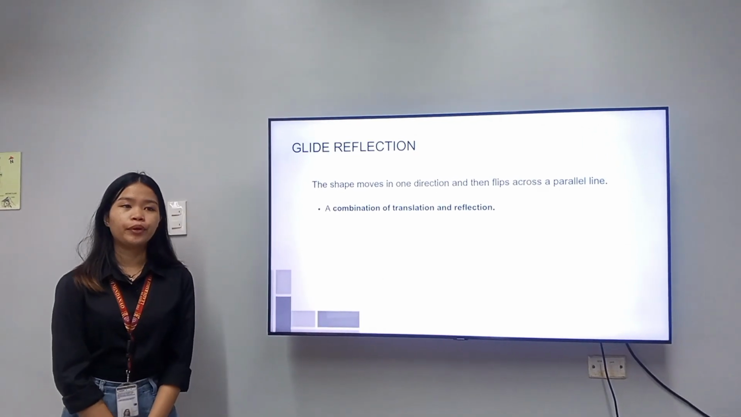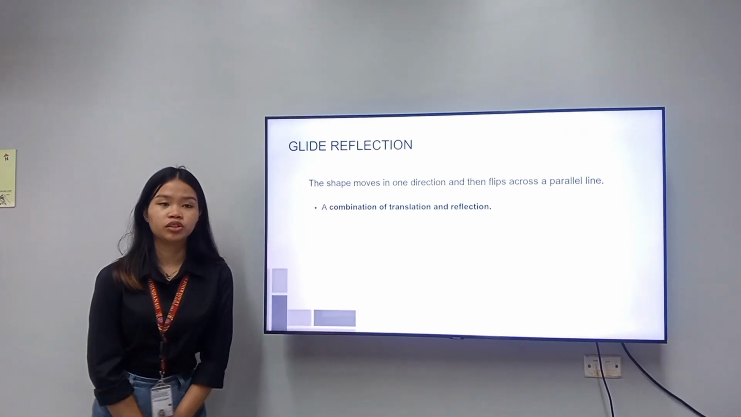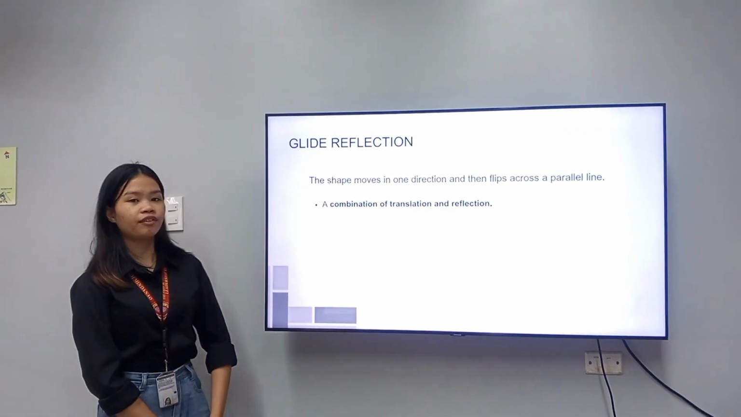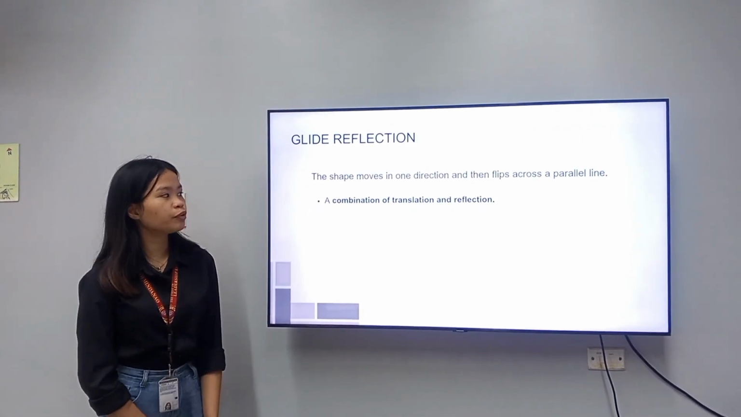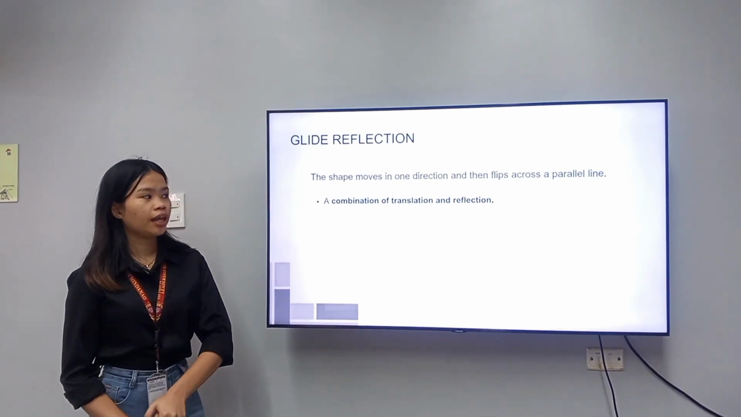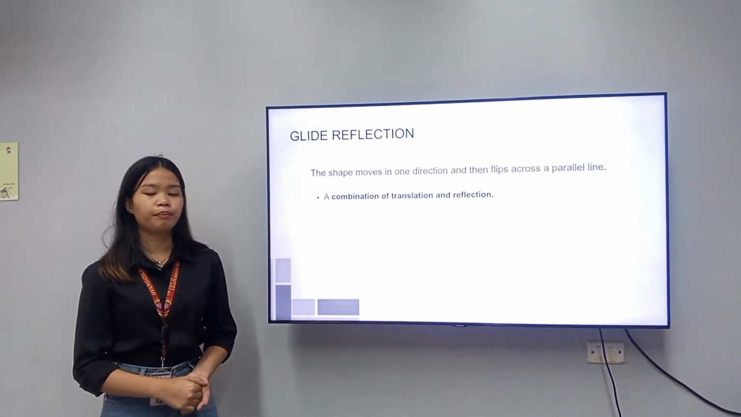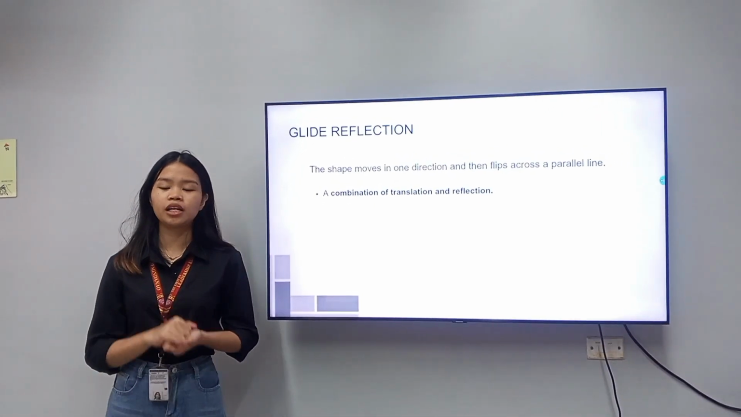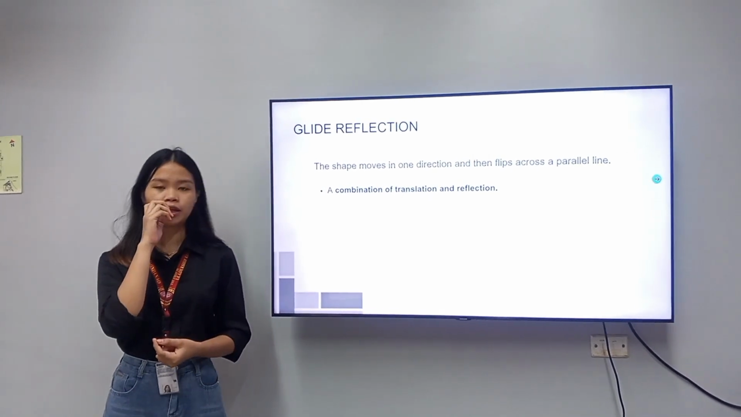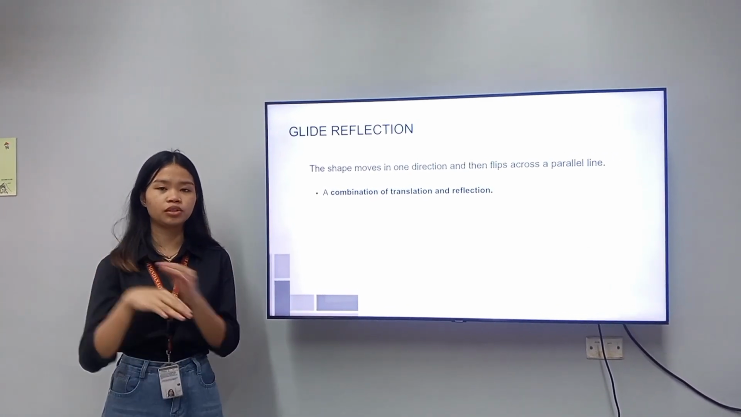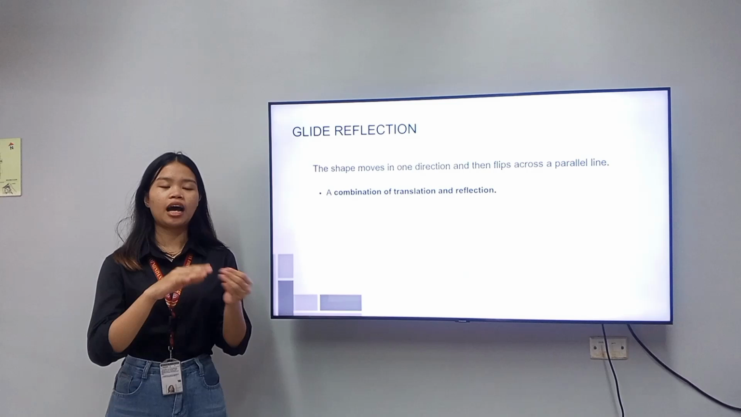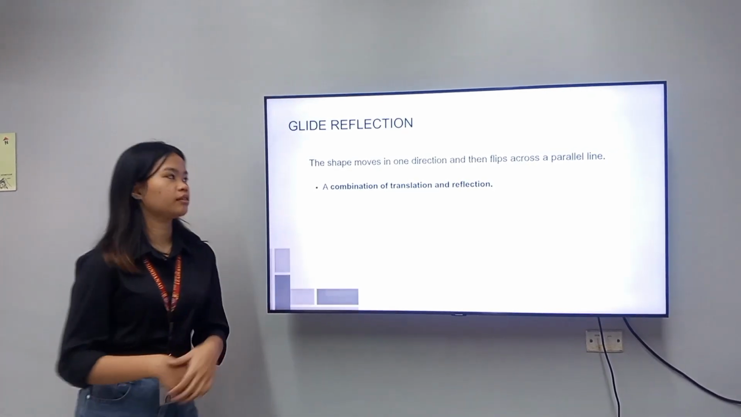The fourth type of geometric transformation in shape was the line reflection. The shape moves in one direction and then flips across a parallel line. So it was a combination of translation and reflection. It was changing its position and it's still reflecting to the other side.